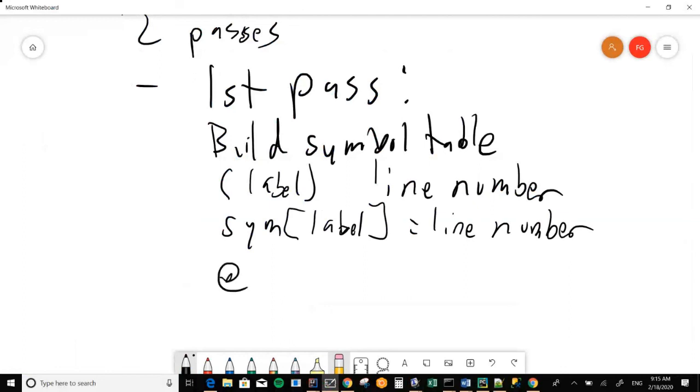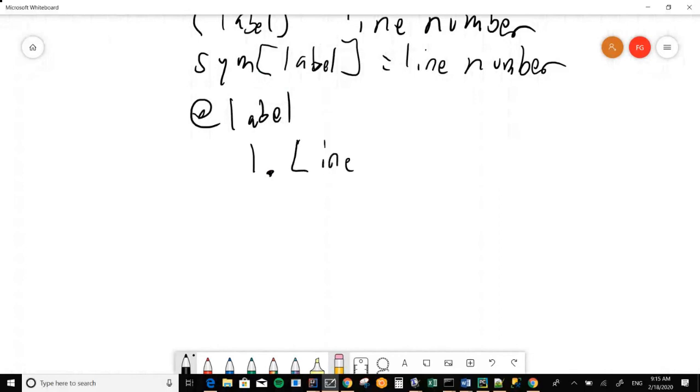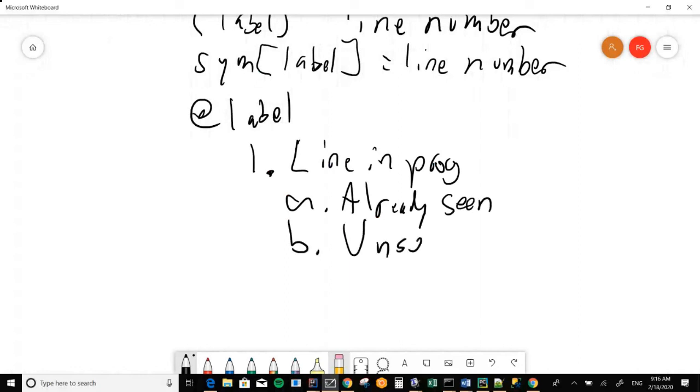The next situation is you have something like at label. What's complicated about this situation is that there are two possible outcomes. The first outcome is that it's a reference to some kind of line number in the ROM. The second possibility is that it's RAM. And within that first possibility, there are two more possibilities. We're going to make a chart. First possibility is line in program: A is already seen, and B is unseen. And then 2 is that it is in RAM. Okay? So these are the three real possibilities. We need to code each of them differently.